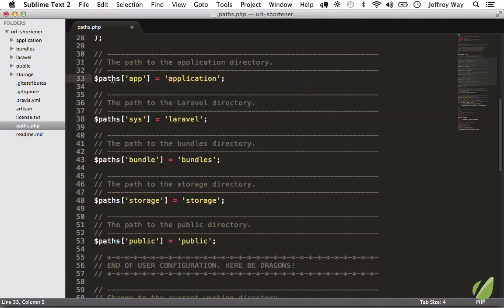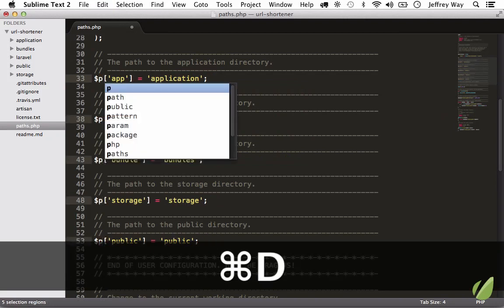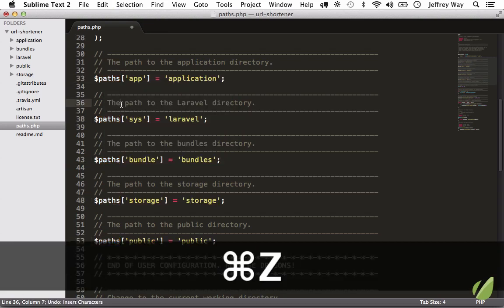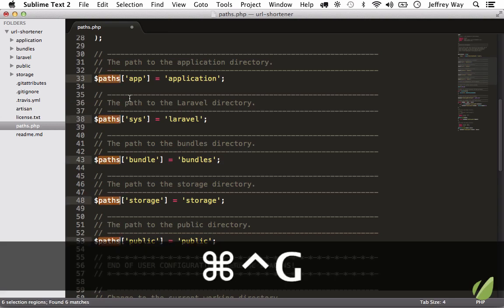So if I come back to paths, I hit Command D, once again, without selecting it, I can select all of those words and I'm done. Now here's the final thing though. Command D will select the next occurrence of the word. However, Control Command G will select every occurrence of that word.